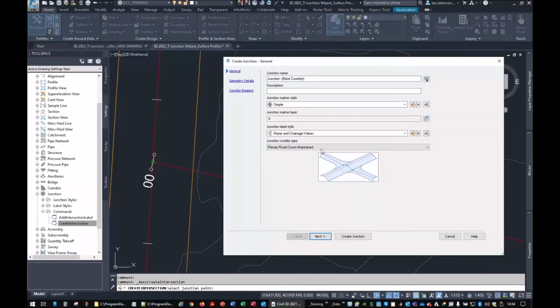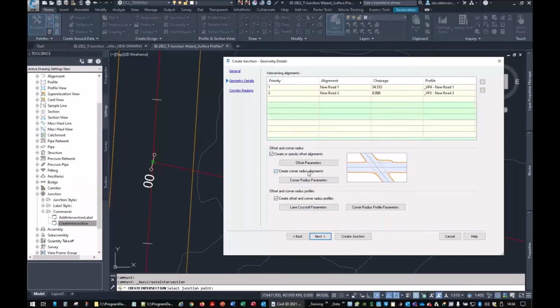Okay, I'll just leave that as is. Now, if everything was sorted, I can just go next, next, next, next. Or I just go next and then create junction, or even just create junction. No, I do next and then create junction. We don't have to go into these.